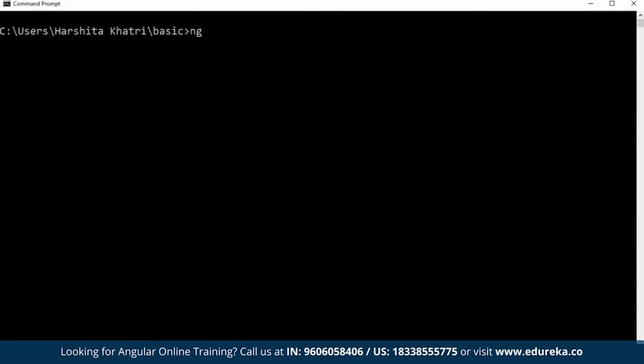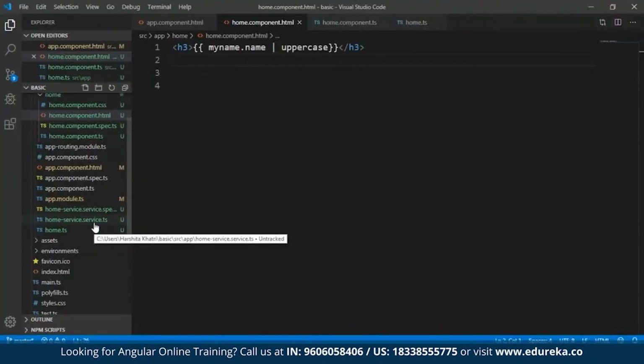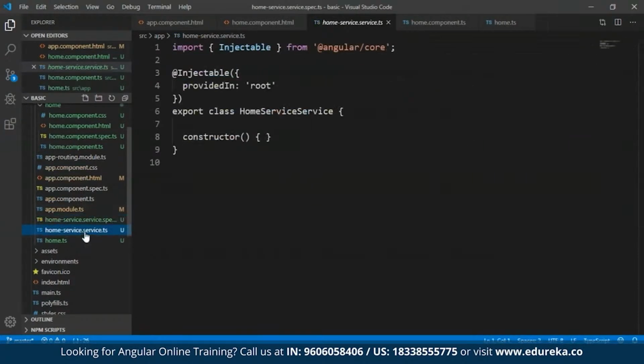And then I'll just type in ng g for generate, and service. I'll just call it home service. And I'll hit enter. So as you can see over here, two files, that is the home service.service.ts file and the test file for this, have been created. So as you can see on the screen, this is the default service.ts file that is created by Angular.